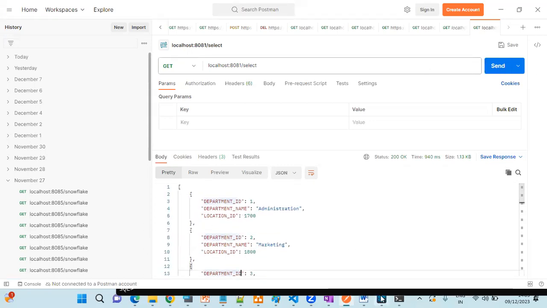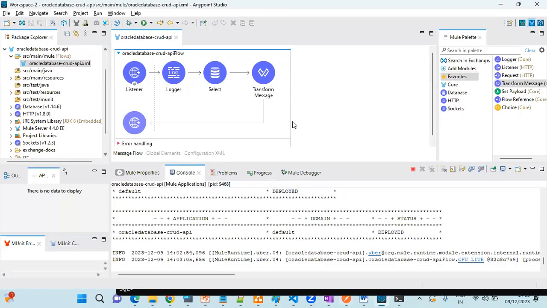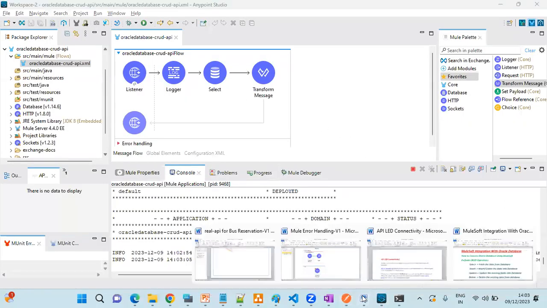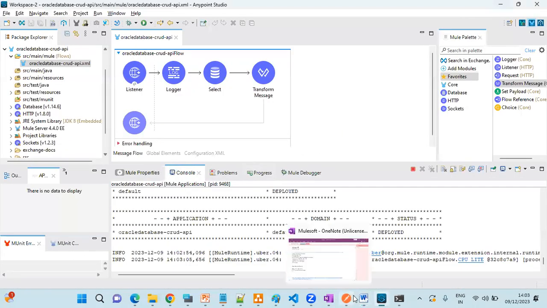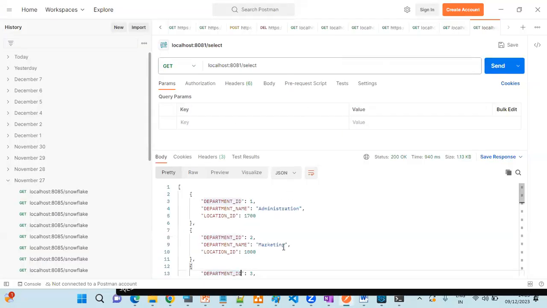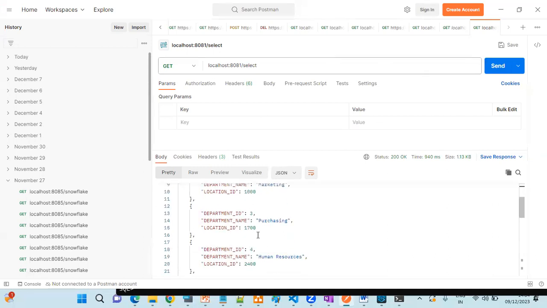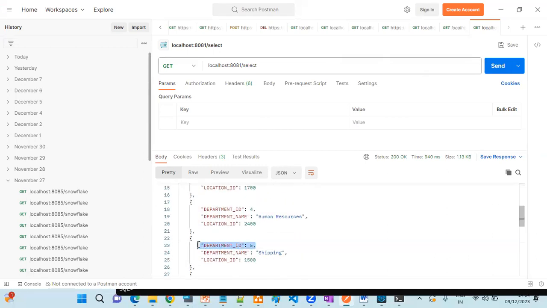Okay. Now what we need to do? I'll perform insert and update and delete. So okay. Meanwhile, in the select, right? Okay. Let's wait. In the select operation, I want only department ID equal to 5. So in that case, what are the changes that are required? Okay. Just observe here. Just observe.